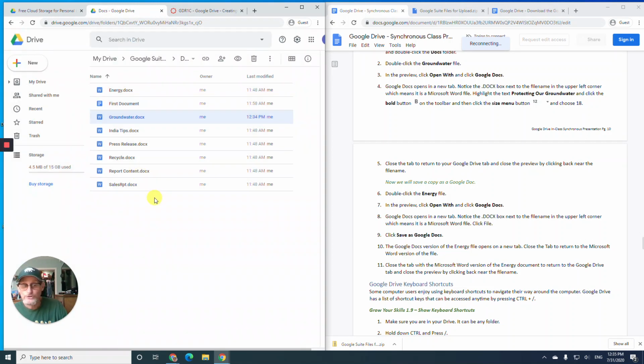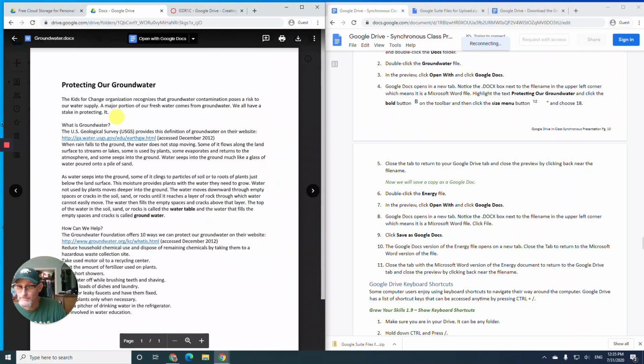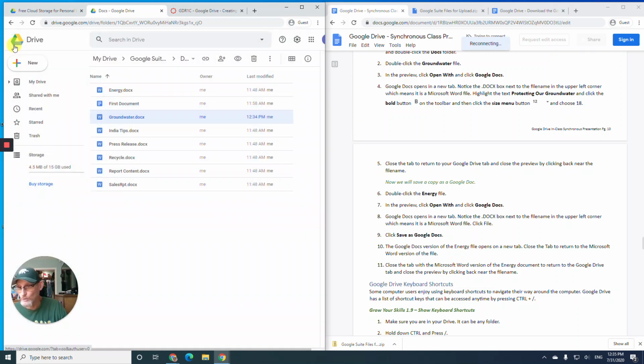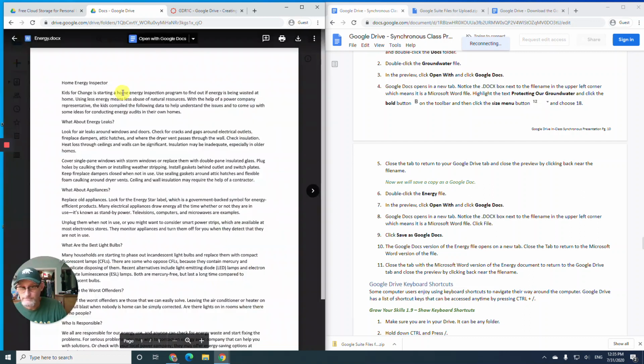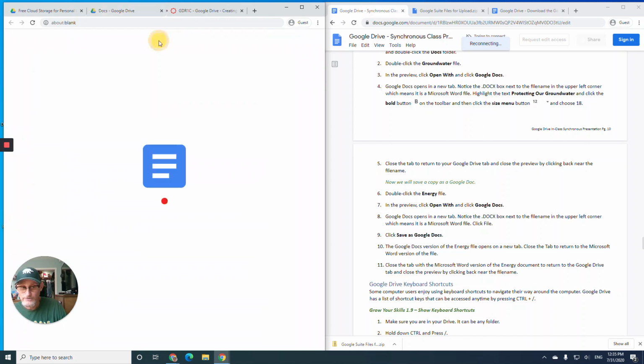Okay, so now we'll save a copy of one of those into Google format. And for those who are interested, I didn't put instructions in here to do that, but if you do double click the groundwater doc now, you'll notice it shows the formatting change you just did. Isn't that really cool? And it keeps it in Word format. That's what this W means versus this icon. Step number 6, double click the energy file. Step 7, click Open with Google Docs.